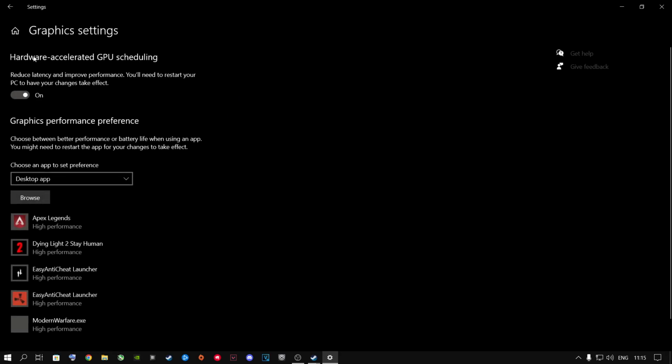Alright, the next step you're going to need to do while you are in here, you can just go to graphics settings over here. Now it says hardware accelerated GPU scheduling. I highly recommend switching this on if you've never done this before. Go ahead and switch it on. It's going to ask you to restart your computer. I highly recommend that you do restart your computer after this video if you've never put this on before.